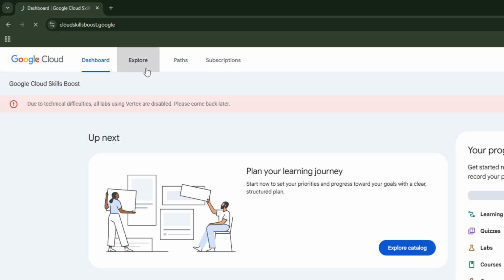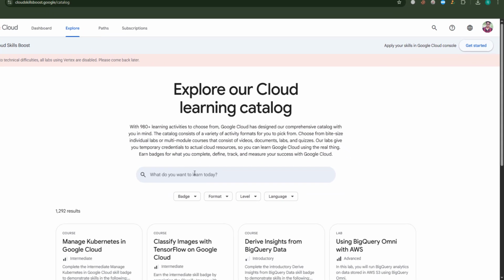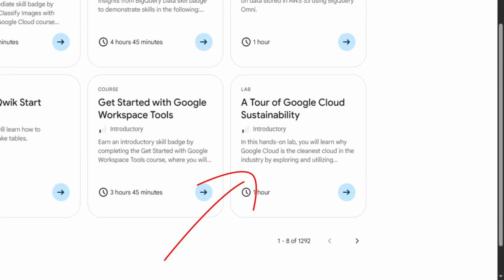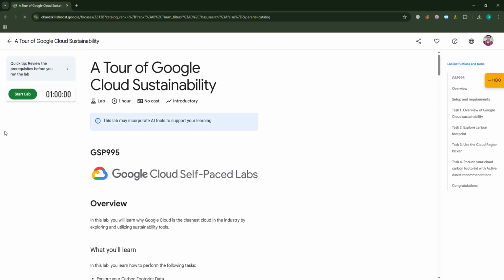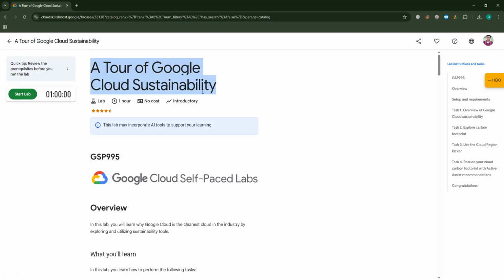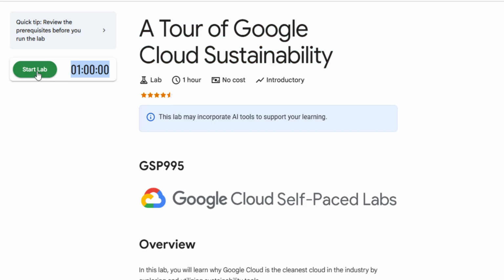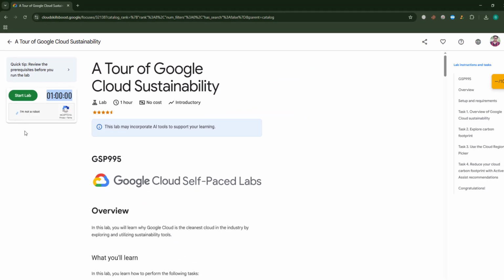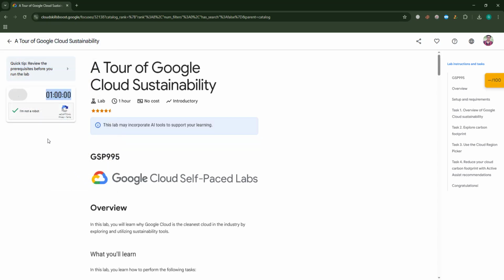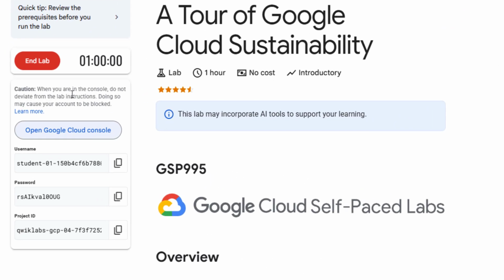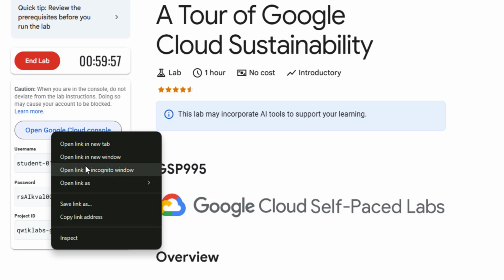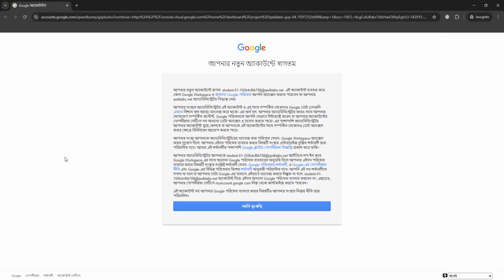After that, we need to go over to the Explore tab here and search for A Tour of Google Cloud Sustainability. And it will give us 1 hour of Google Lab access. Now we just need to start the lab here. So here we have 1 hour to use a Google console, and importantly, we need to open this link in private mode or incognito mode. Now accept all the terms.